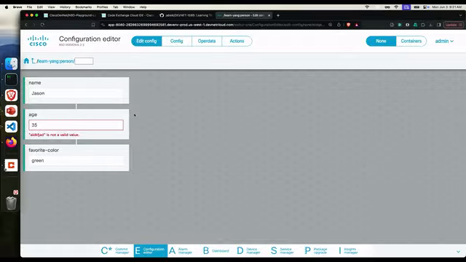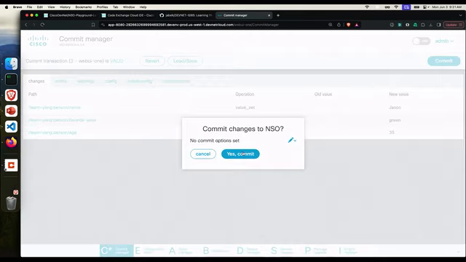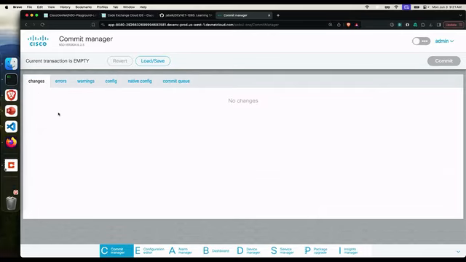Cool. And from here, we want to go to the commit manager on the bottom. And we have these pending values of Jason, green, at 35. And we can then commit. And it will save it into the NSO database. You can see it says commit finished successfully there at the top. And we should be good to go.